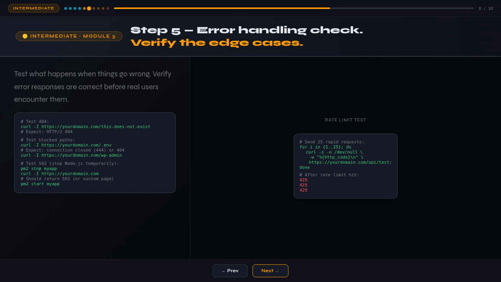Verify that error handling works correctly both for errors from Node.js and for Nginx-handled situations. Test a 404 with curl https://yourdomain.com/this-path-does-not-exist. The response should be a 404, and if you've configured a custom 404 page, the body should contain it. If Nginx's default 404 page appears instead of your app's 404, check whether the request is reaching Node.js at all or being caught by Nginx's default error handling.